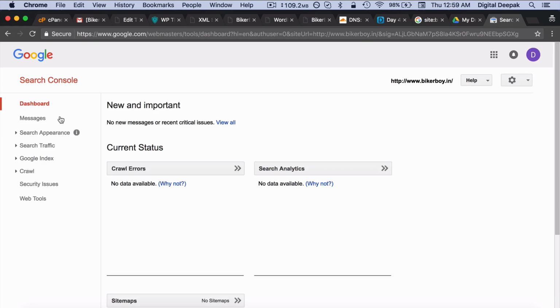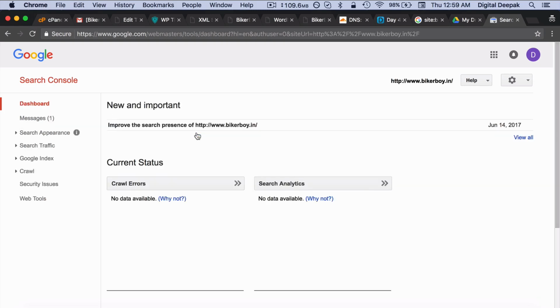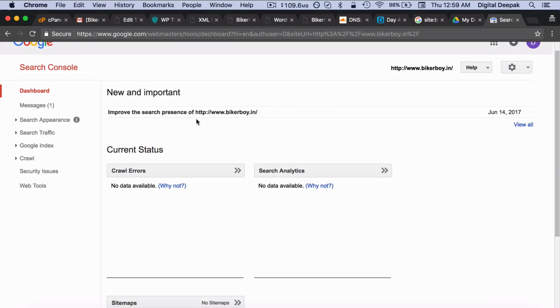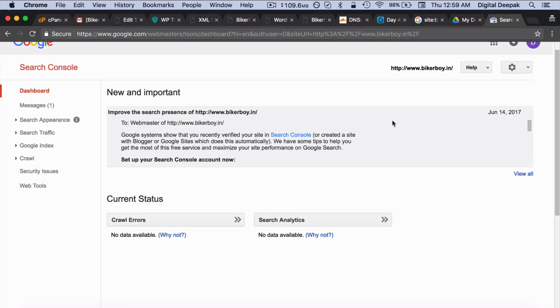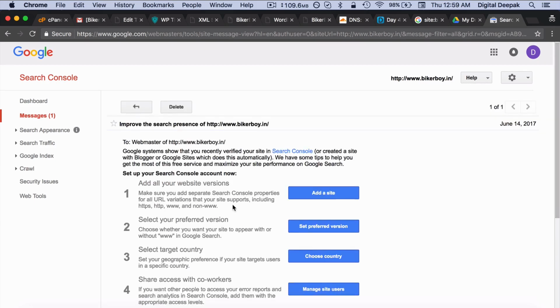Now let me click on continue. So now we have created the Google Webmaster Tools account, and we have added the property. If you go back, you will be able to see that the property has been added. So inside the property there are some things that you can do. So here let me check. We have one new message.